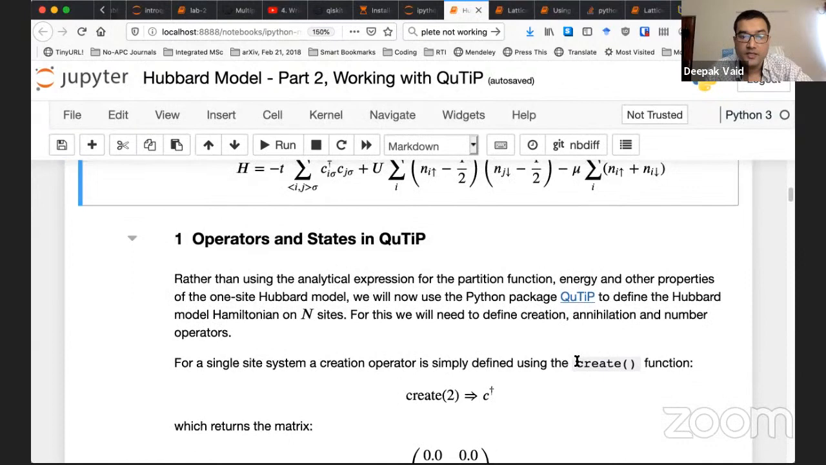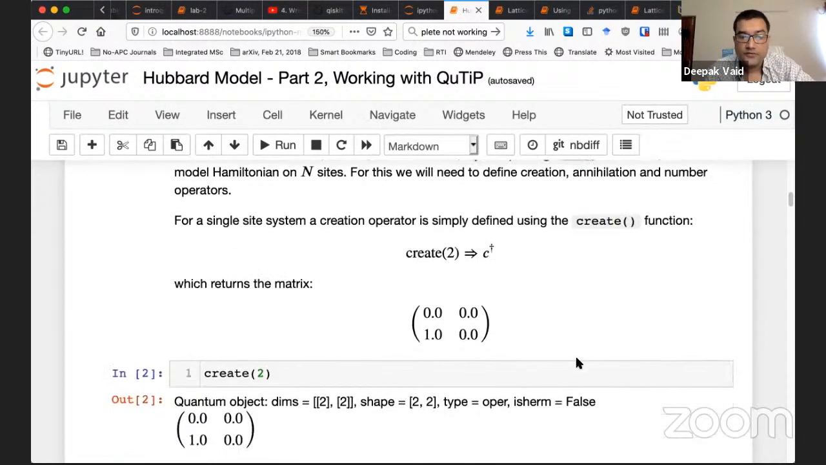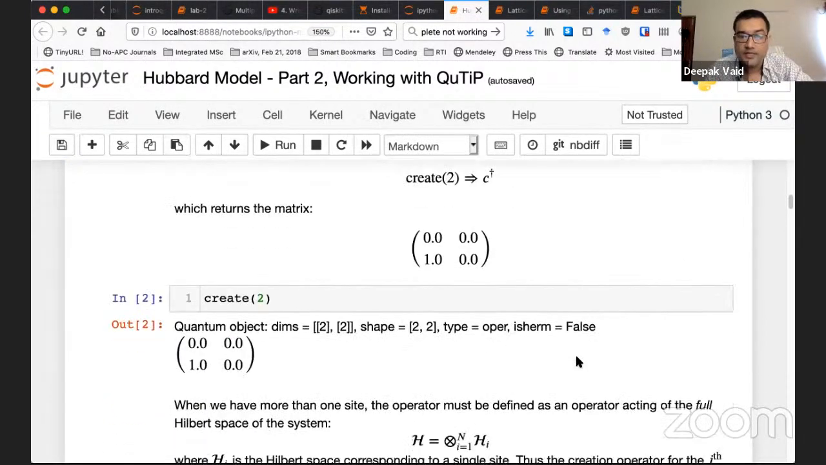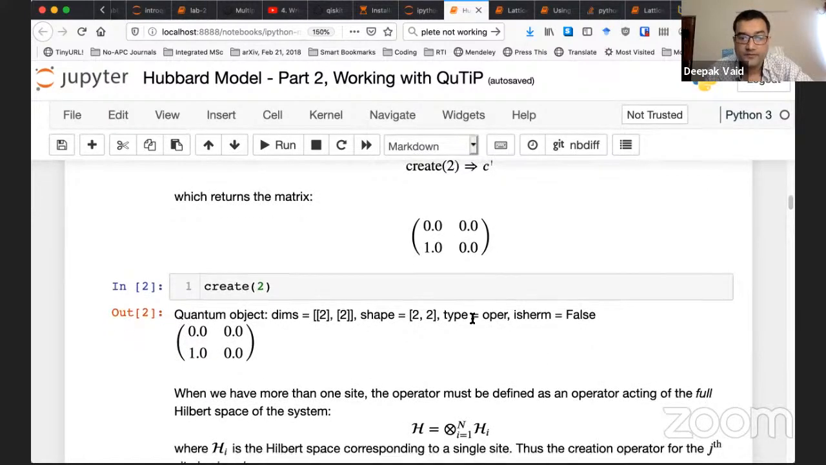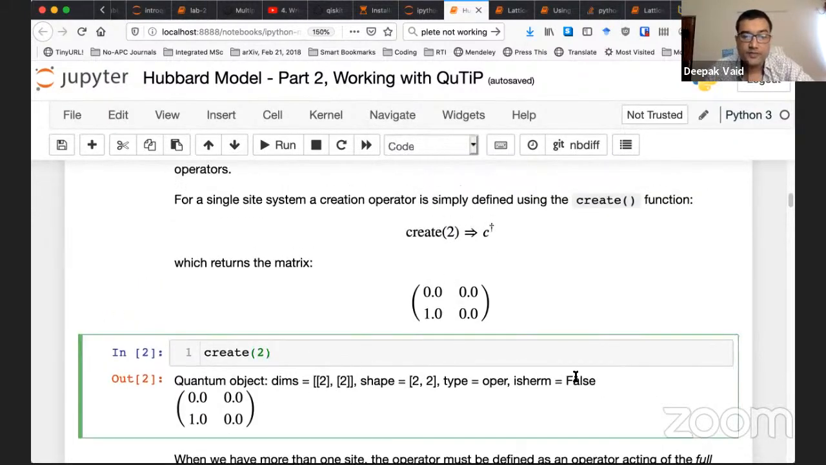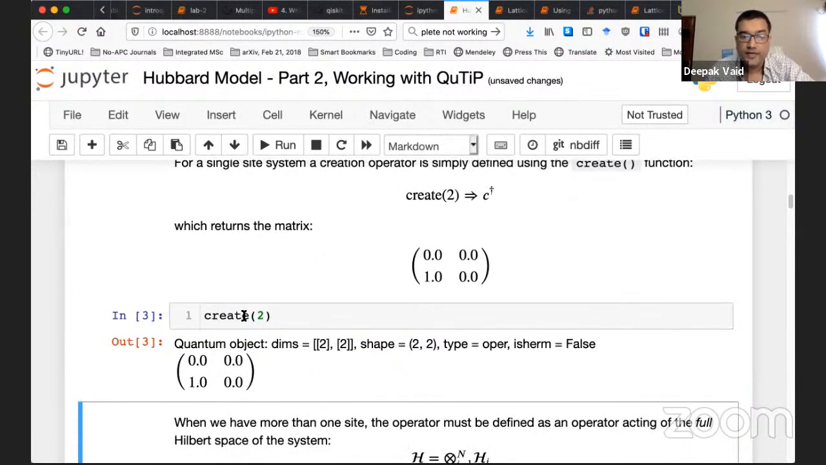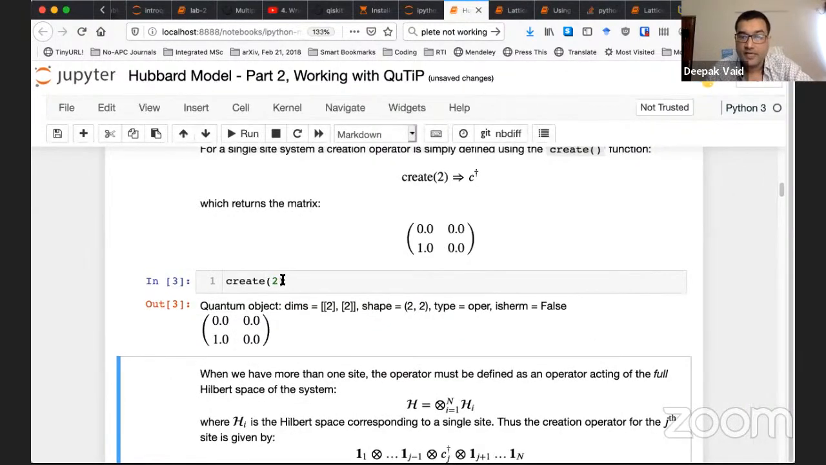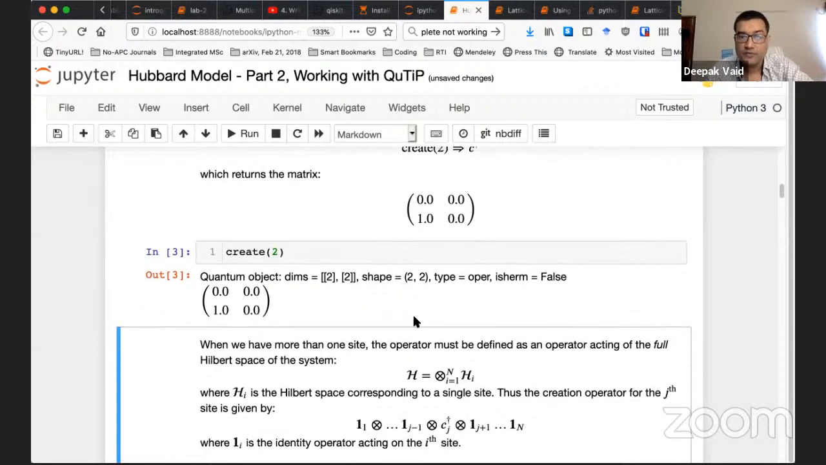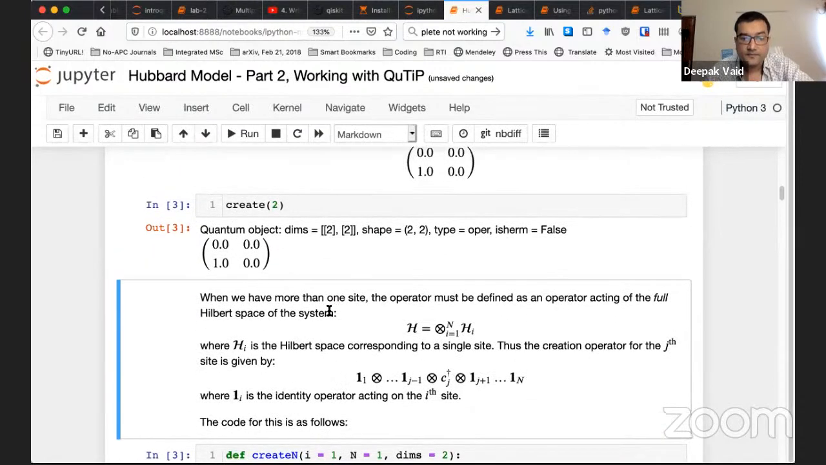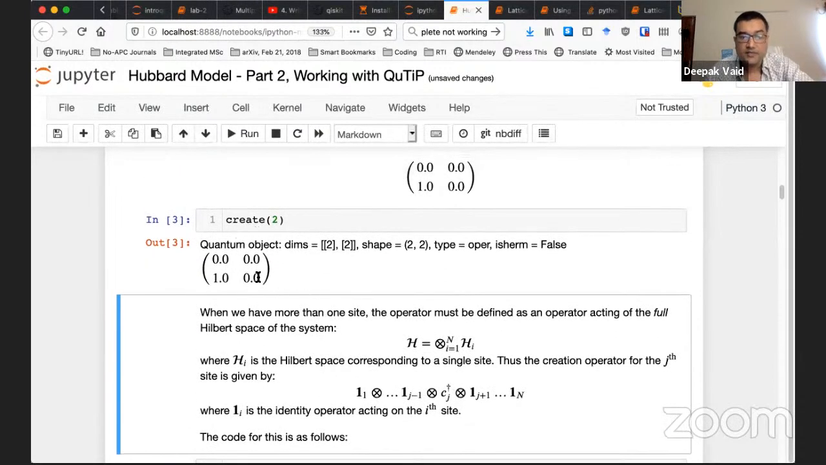First of all, what we need is our creation and annihilation operators. In QuTiP, it's very simple. You just use the command create and you specify the dimensionality of your system. Now you have a spin 1/2 particle, so you have a two-dimensional Hilbert space. So you say create(2). What does this do? This generates this matrix. This is a creation operator.